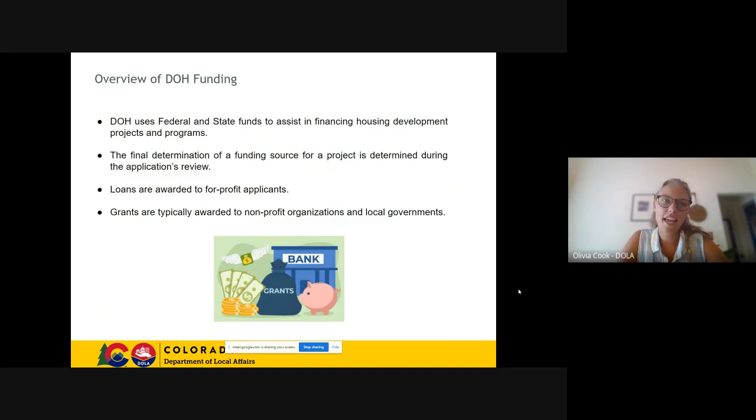Okay, so let's say you have figured out your project, you know your unit mix and your AMIs, and you're good with the gap funding amounts. You can submit an application for Division of Housing funds. And the way that Division of Housing then can help with the gap funding is either through federal or state funds to assist in that development.